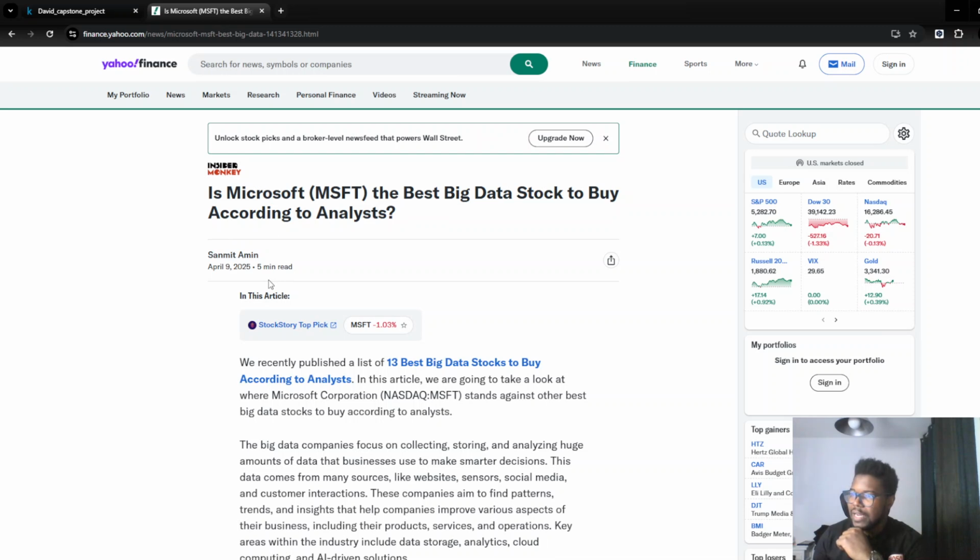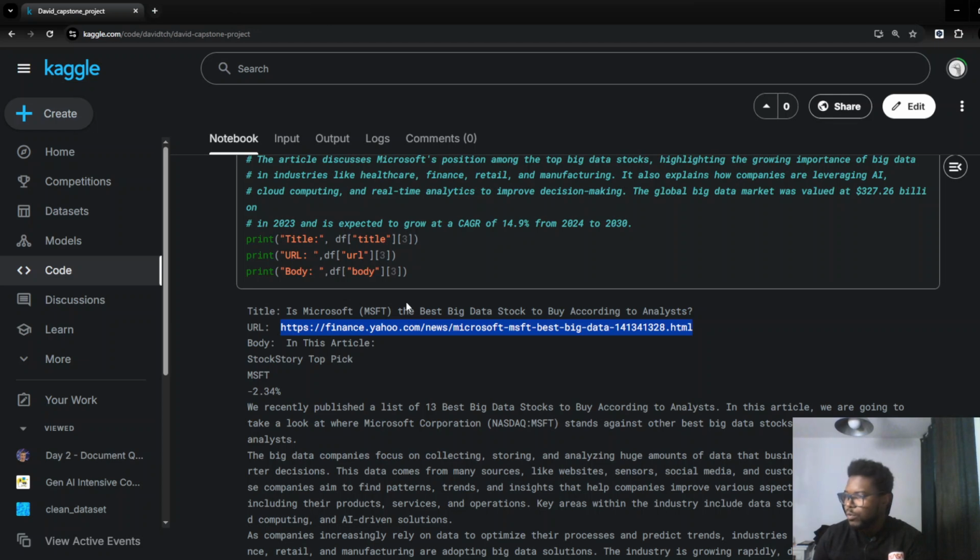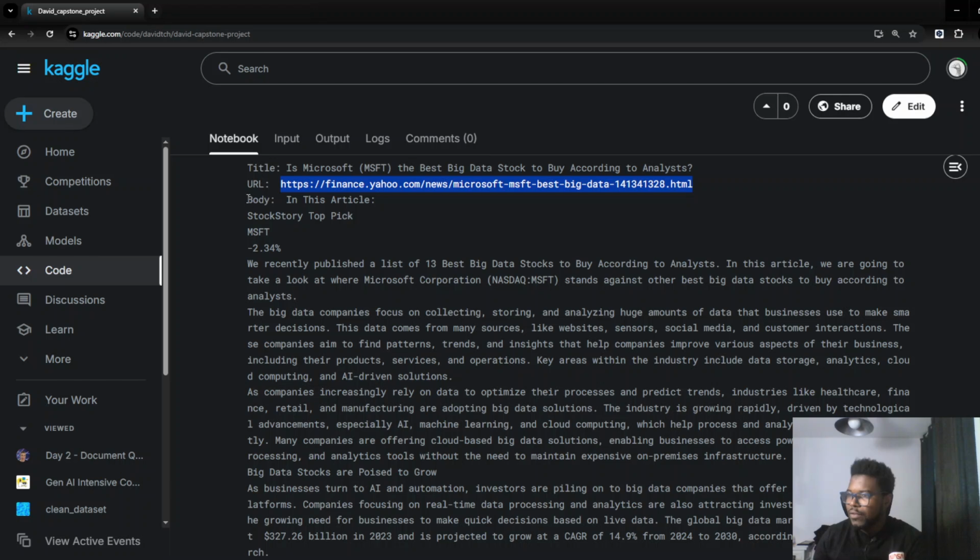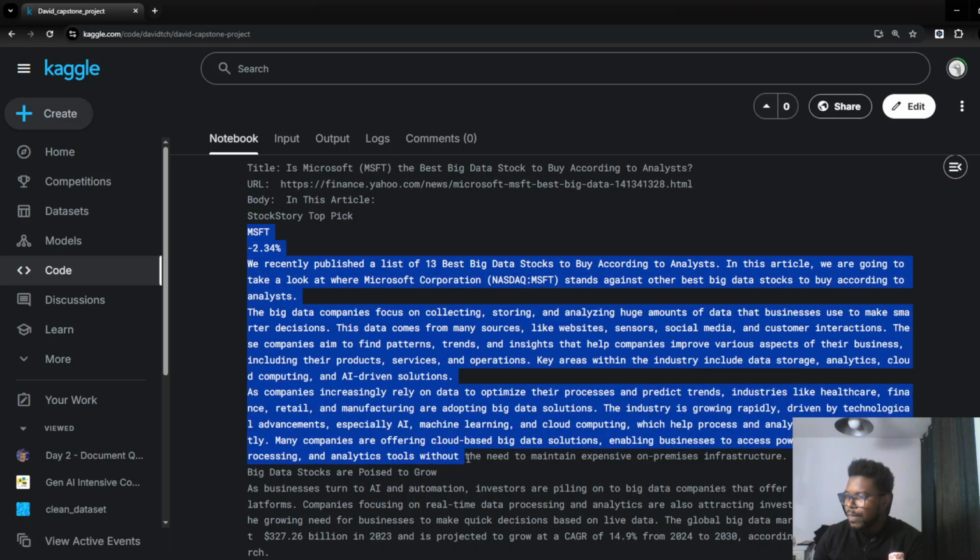That is the day on which I scraped Yahoo Finance to retrieve financial news. This works well, as you can see. Let's go back to our notebook and now see the body of the article. Here you have the body of our article.